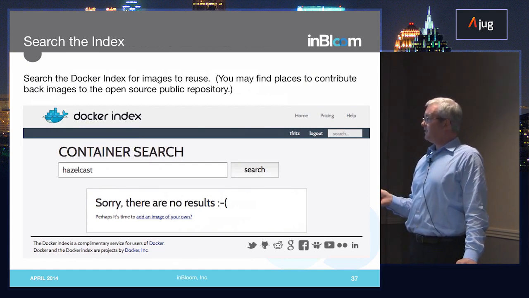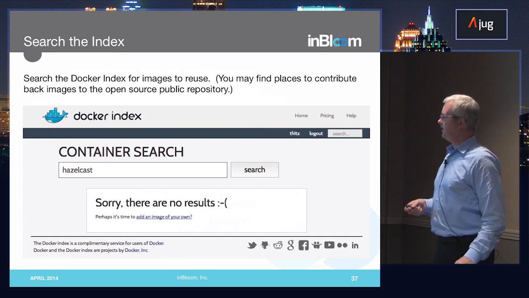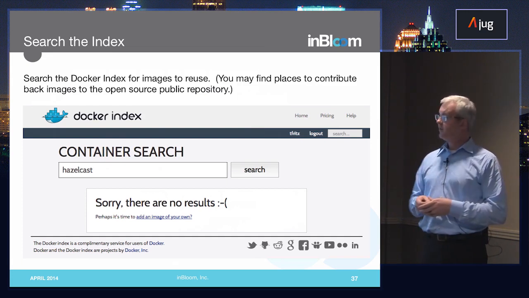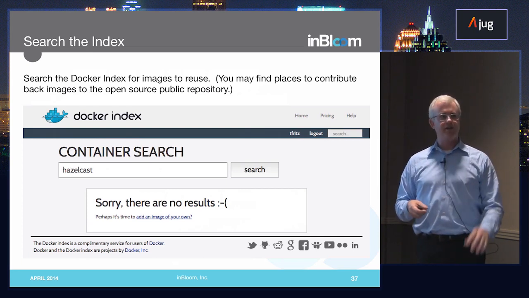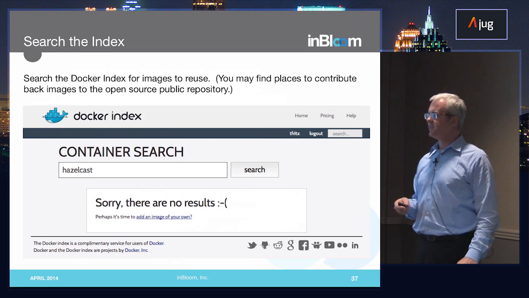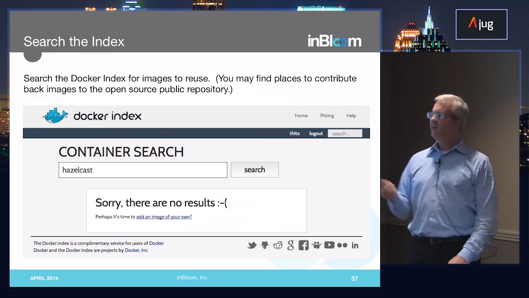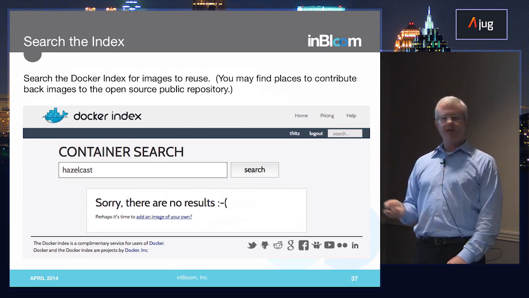So I'm logged in. I just searched for Hazelcast. I want a Hazelcast container to distribute, and I didn't find one. So that's an opportunity for somebody to make one. But if you do a search for a lot of other things, it's there. Like Mongo has a bunch of different hits, just really random things. And you can even search for containers based on the name of the committer, because usually it's committer slash container. That's kind of the syntax.